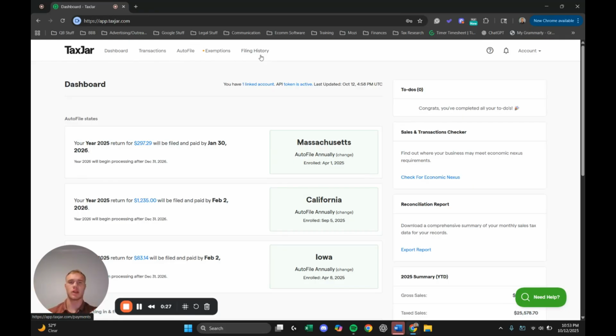So last time I checked, the TaxJar subscriptions start at about $20 per month, which is super affordable. But obviously, the more transactions that you get, the more expensive these plans are going to be as well. And then you also have a choice between the starter and professional version. And there are a couple of differences that I'll be able to go over in just a little bit.